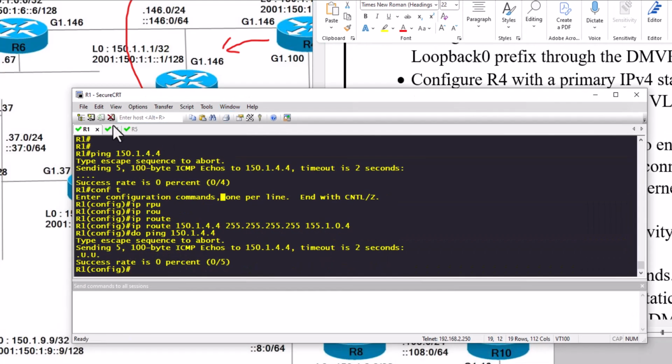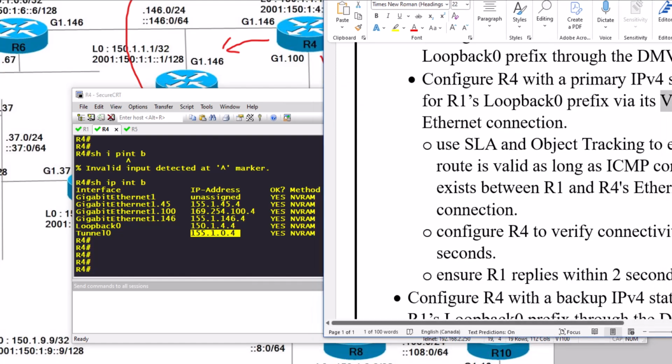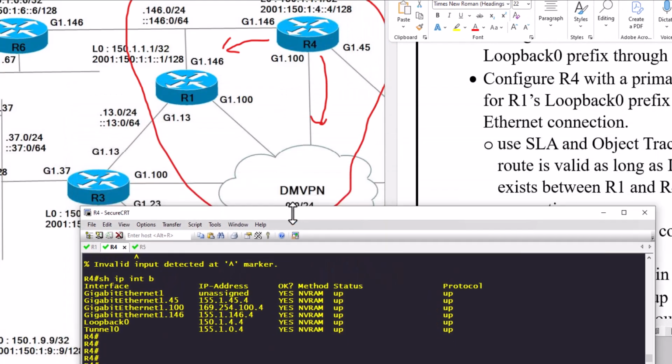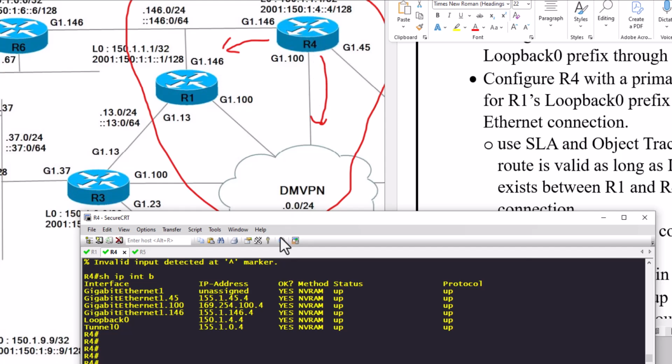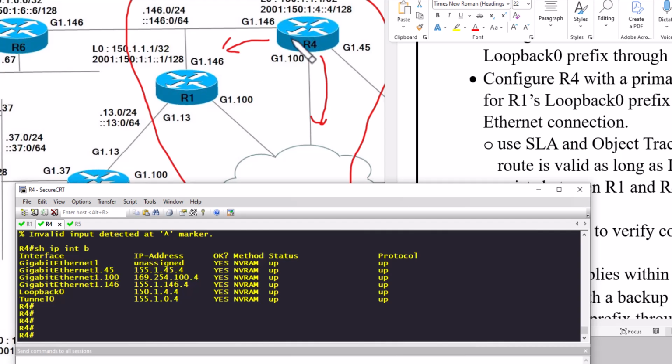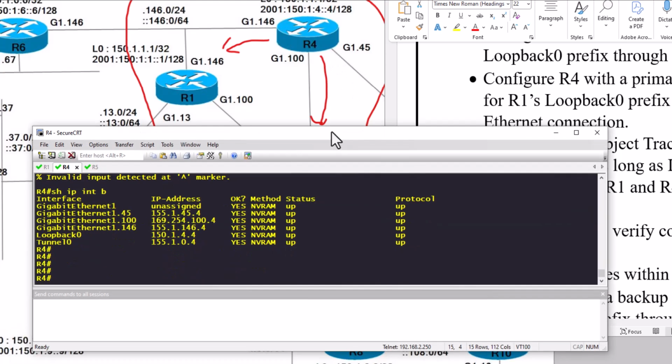So on R4, which is this router, I want to configure the primary static route to R1's loopback through gigabit 1.146 and the backup through the DMVPN tunnel.